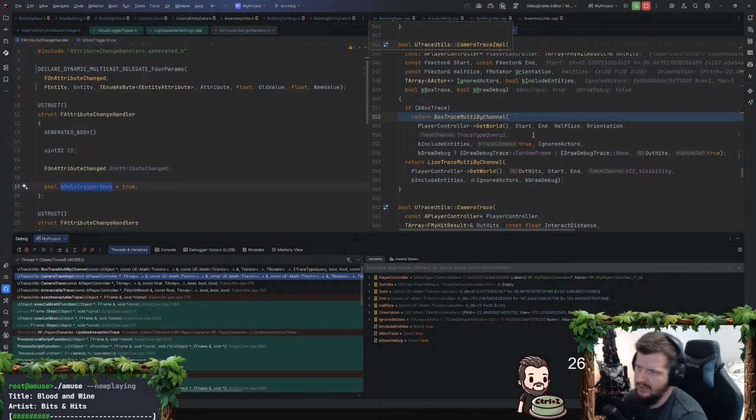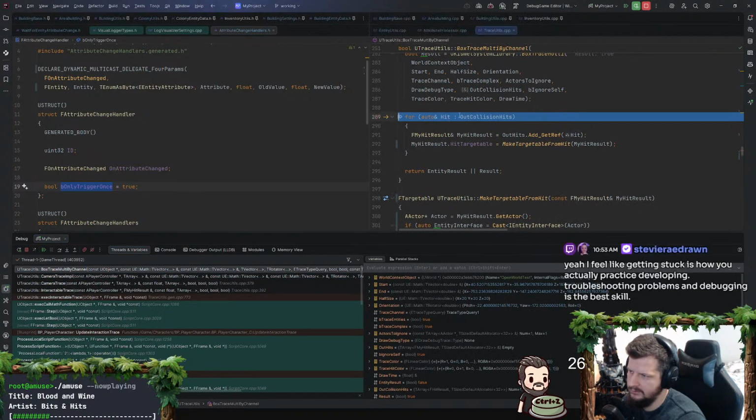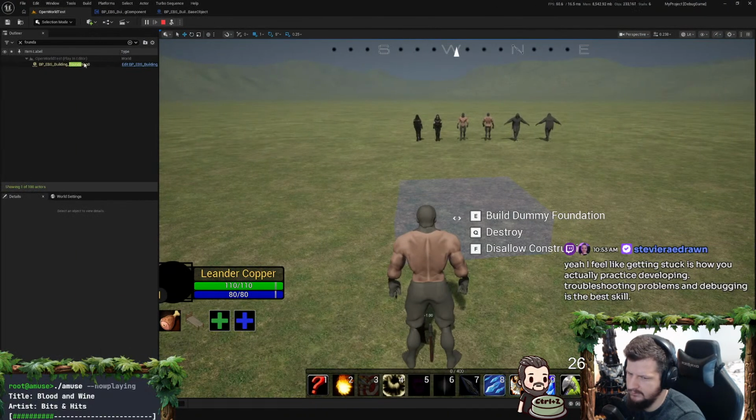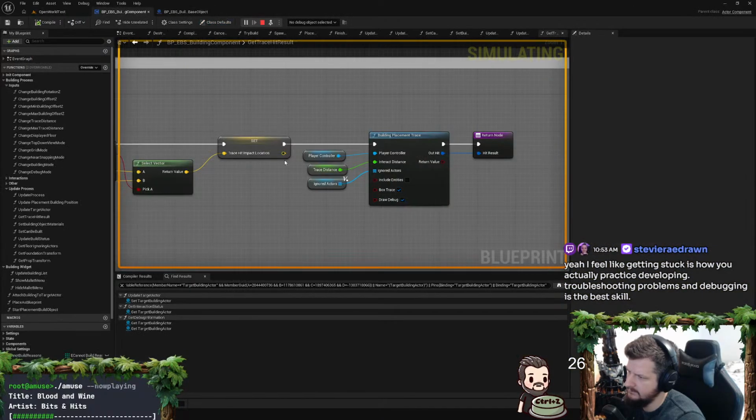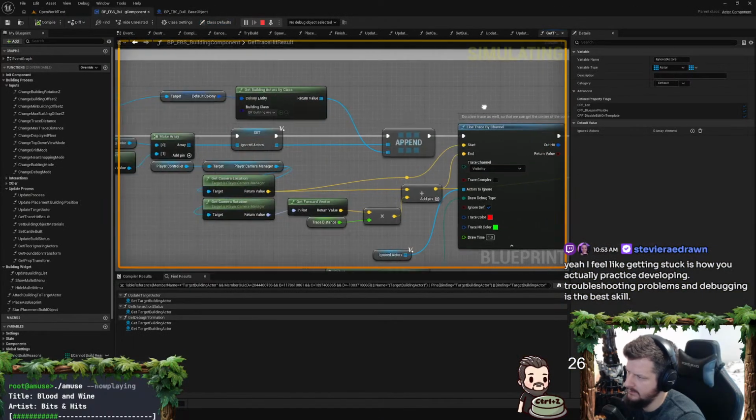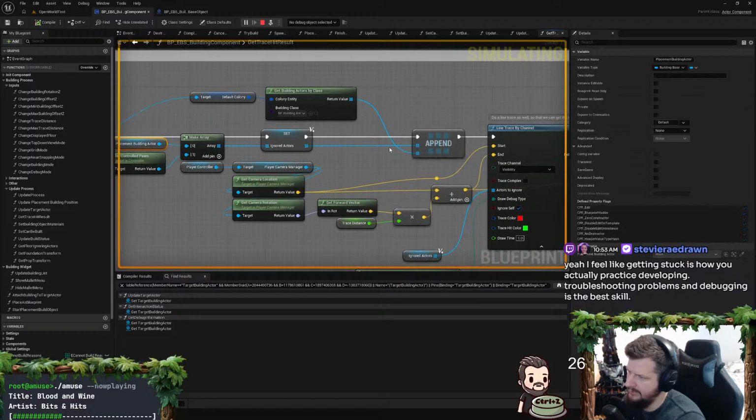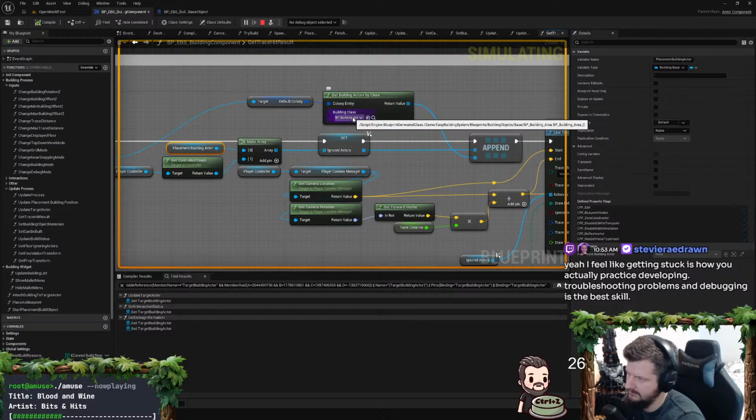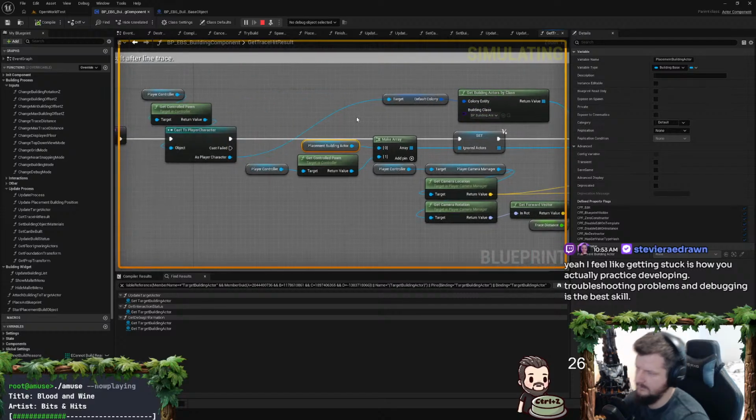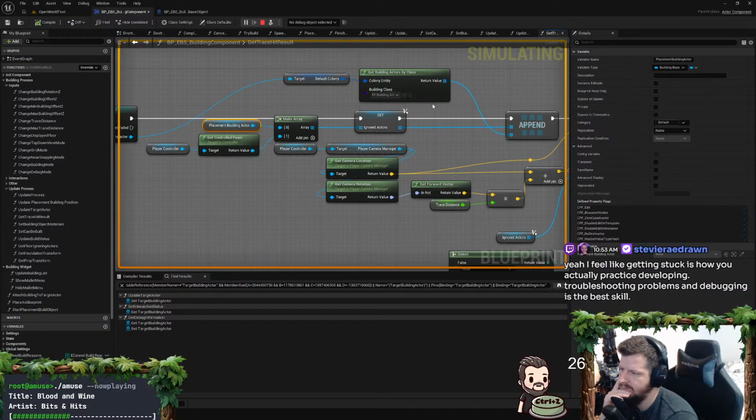Am I ignoring... I think I might be ignoring the wrong entity. Ignored actors. I am ignoring the placement building actor. I'm also ignoring areas. All of the areas.